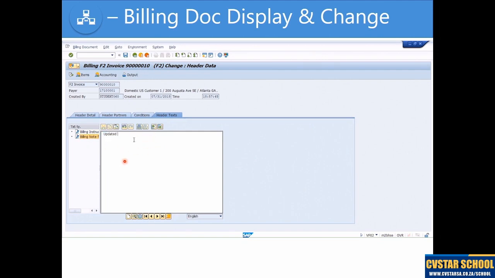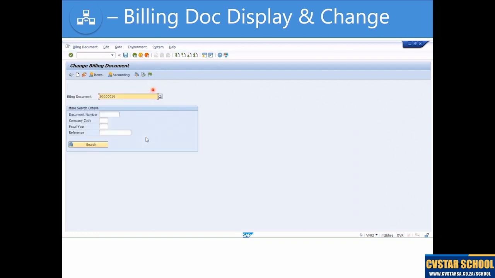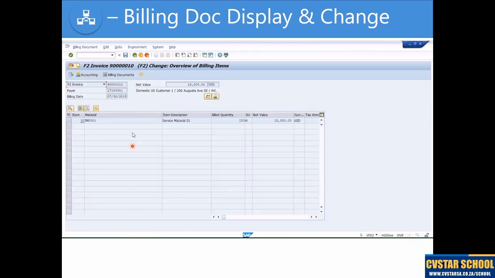So there are only very limited things you can change on a document after it's posted, and text is one of them that could be a common thing to change. And this would impact either a note or something that you need to print out. So let's just save that, and now we can see the changes have been saved in that billing document.